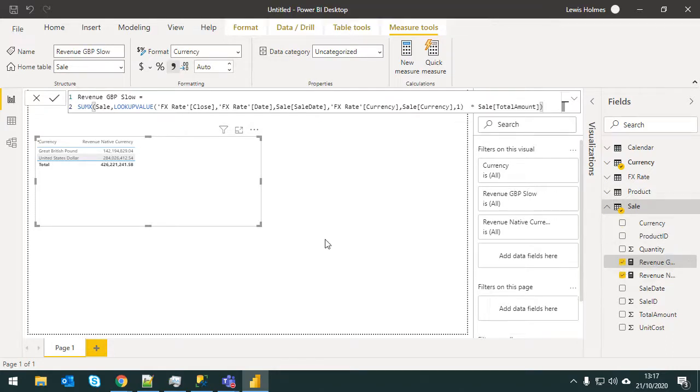So then if I bring this into the chart, it's taken a while to think about it. But here we go. We're in Great British Pounds, we've got the same value still, but then we have United States dollars, 284 million, but in pounds, that is 361 million. And then this total is now valid. It is actually pounds. Now you saw that took a moment to process there, and it was over 3 million rows. And there is a quicker way to do this.